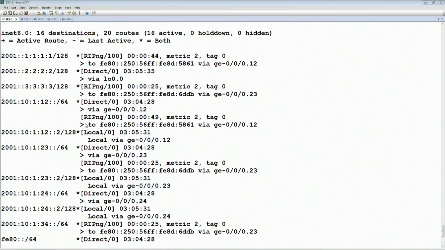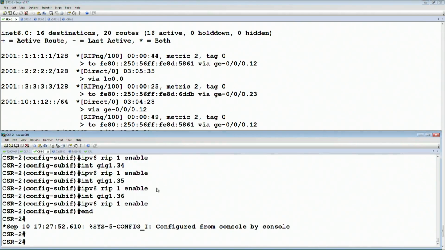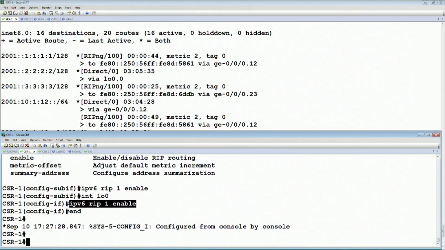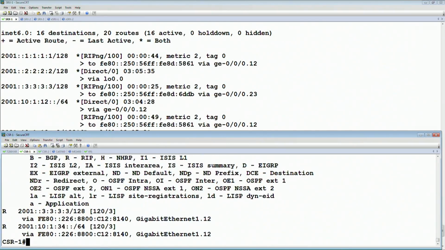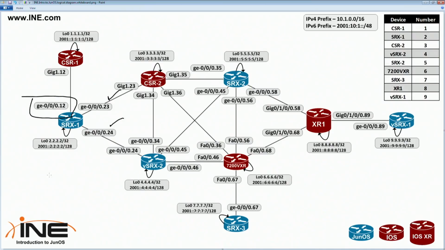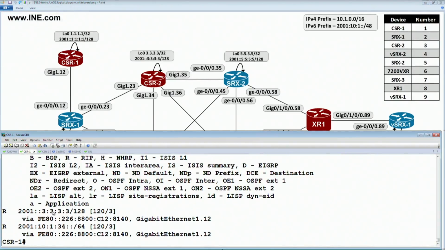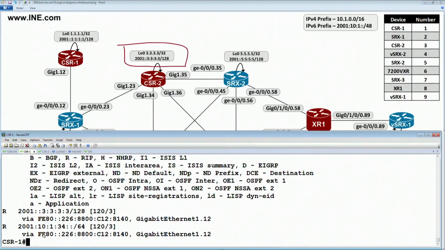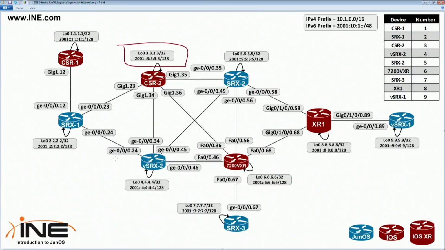Now, if we look at what we're advertising outbound, let's go to the CSR side and look at the show ipv6 route rip. Right now we don't see anything. Let's check it from the other side too. From CSR1's point of view, we see what particular links? We see 3333, which is this loopback, and then we also see 10.134, which is this interface.